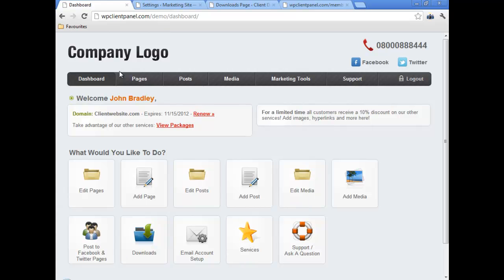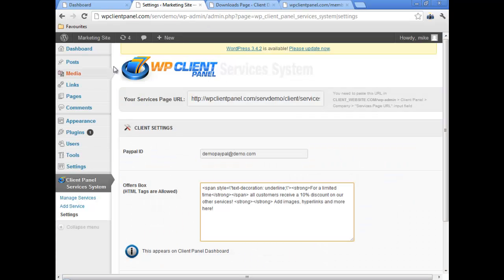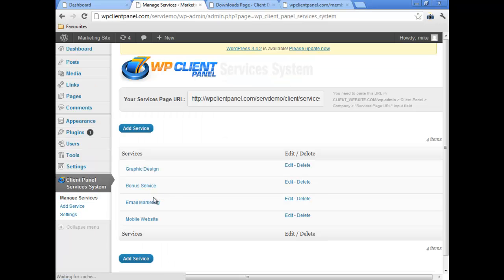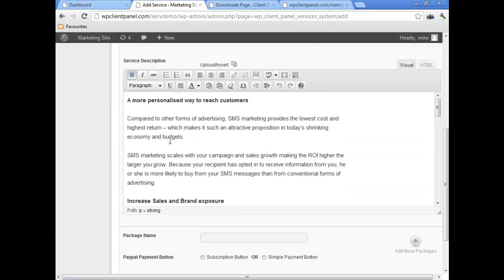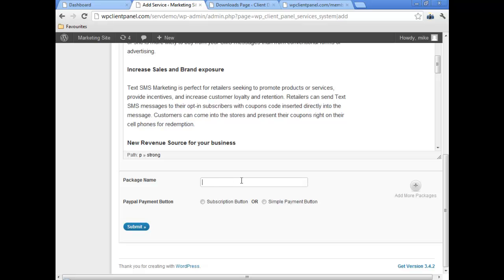So I'm going to give you a quick overview now of the services plugin. This is the main central services place where you add your services. And this updates on all of your clients' control panels. So if you decide you want to offer a new service, such as SMS marketing, just click load. It's already pre-filled in with text. And then you can create packages, 1,000 SMS messages per month.